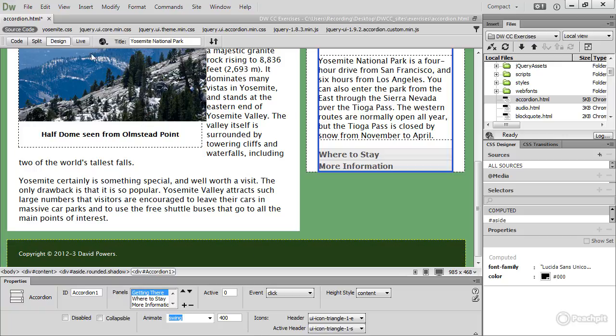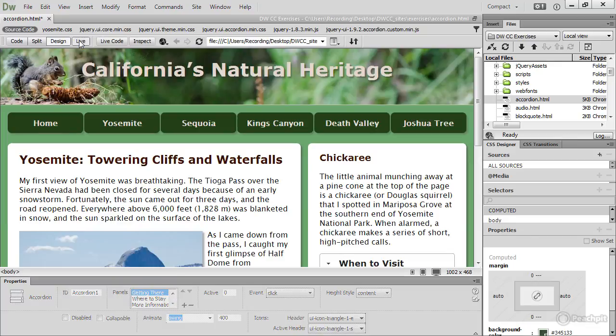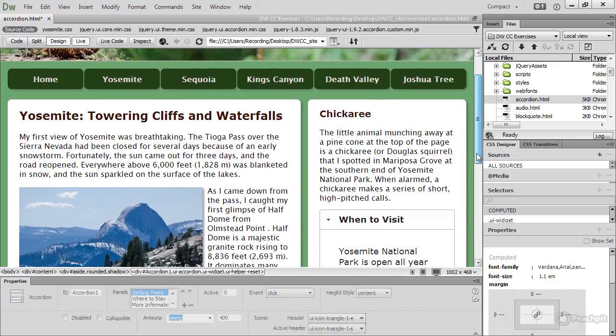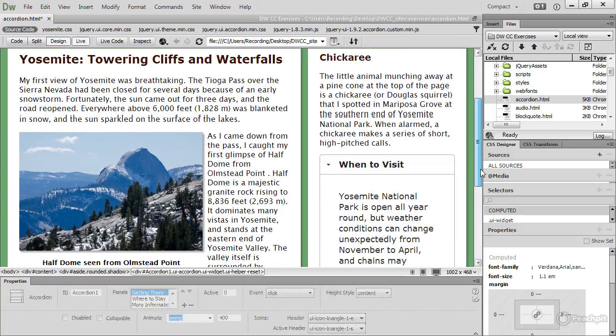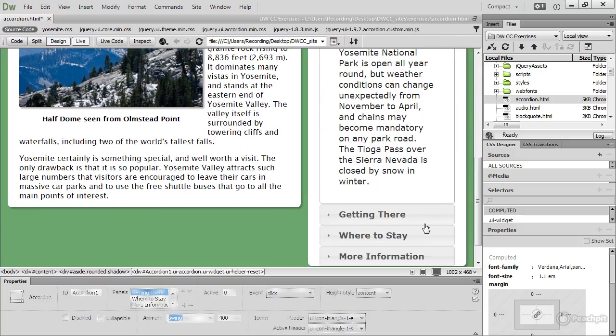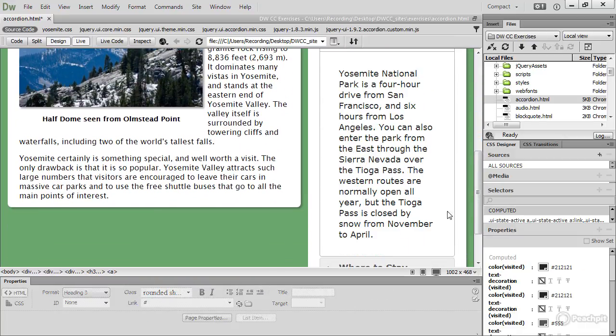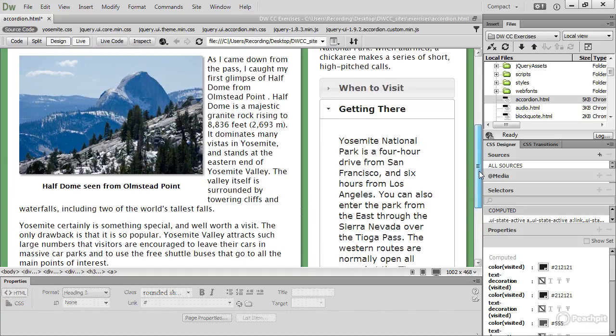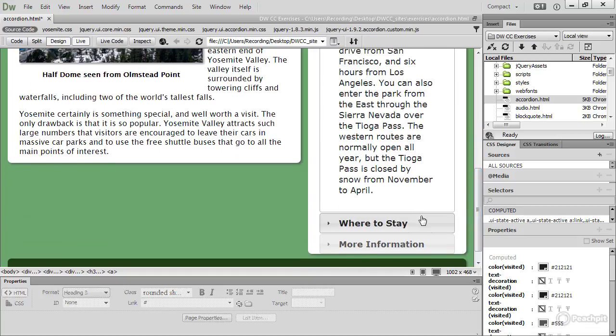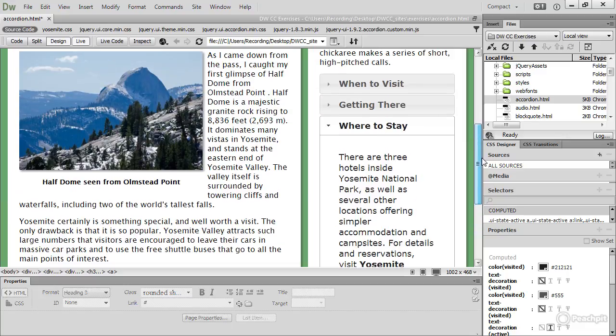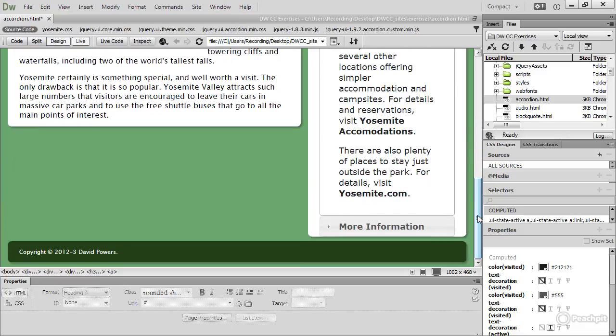So let's turn on Live View and test our accordion. And there is the first panel open, and if I click the second panel it moves up, the other one closes, and the same. The action in Live View isn't as smooth as it would be in a normal browser, but it does give you an idea of how it works.